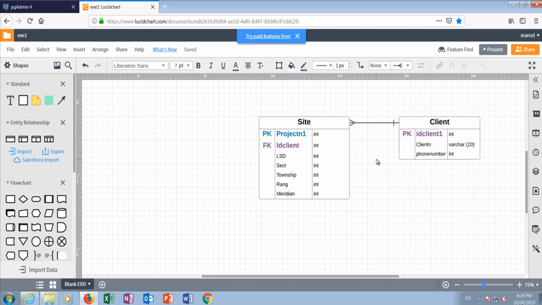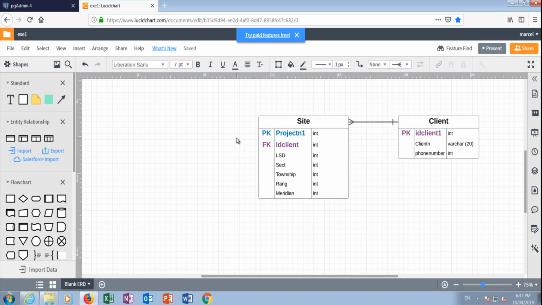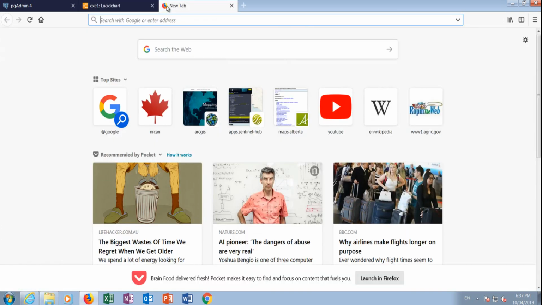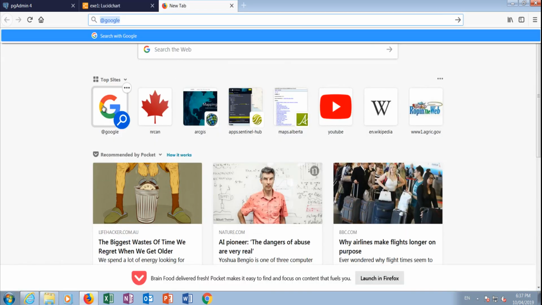Before we start to insert all this data inside our database, I would like to talk a little bit about these attributes for this table. As you can see here, these attributes, LSD, section, township, range, and meridian, are a very particular system that we have in Canada to locate the sites.